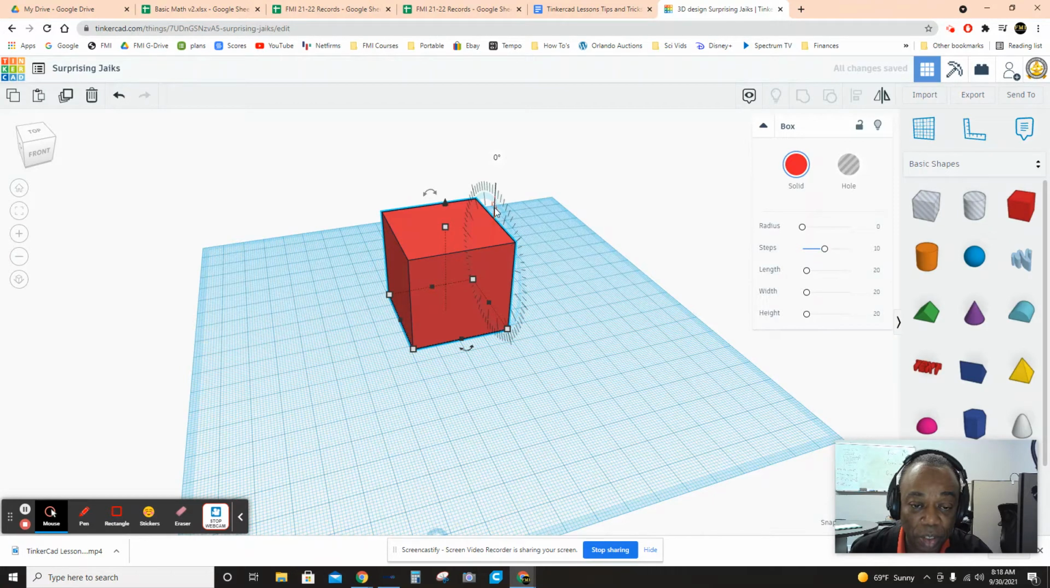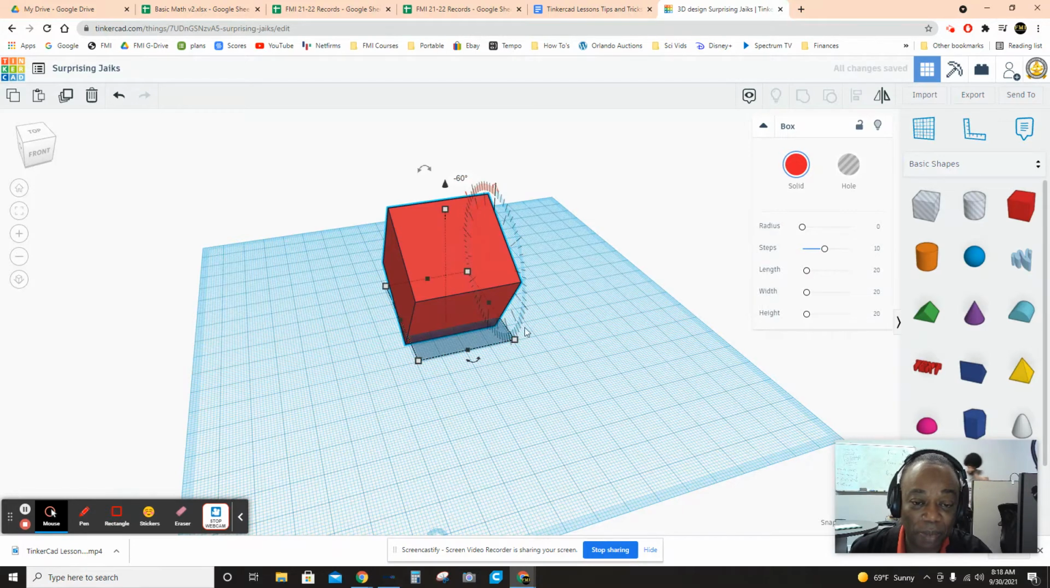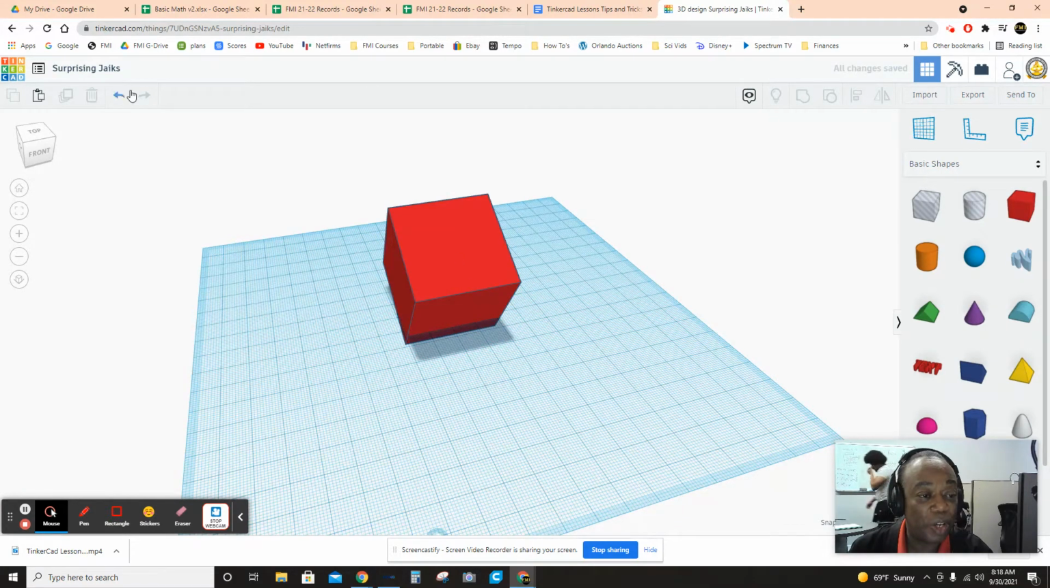Let's see. Click and drag the arc. And that's back there, that's negative 60. Oops. I was trying to get that negative 60. Yeah, I just passed it. Okay. There we go, negative 60. And there's negative 60.